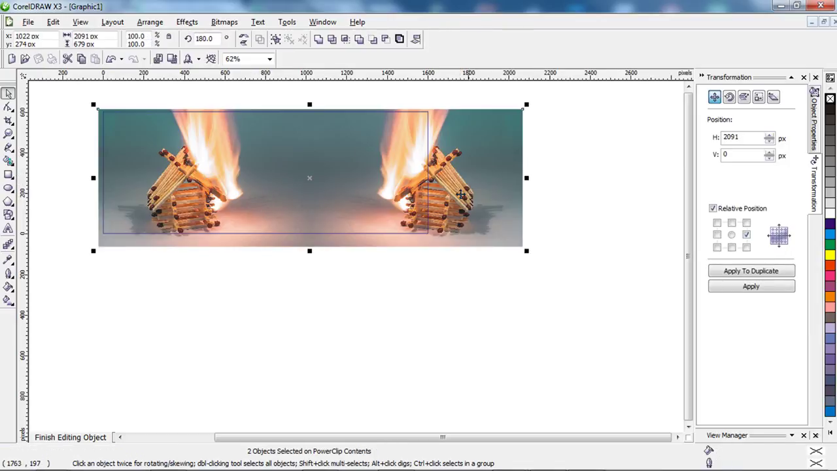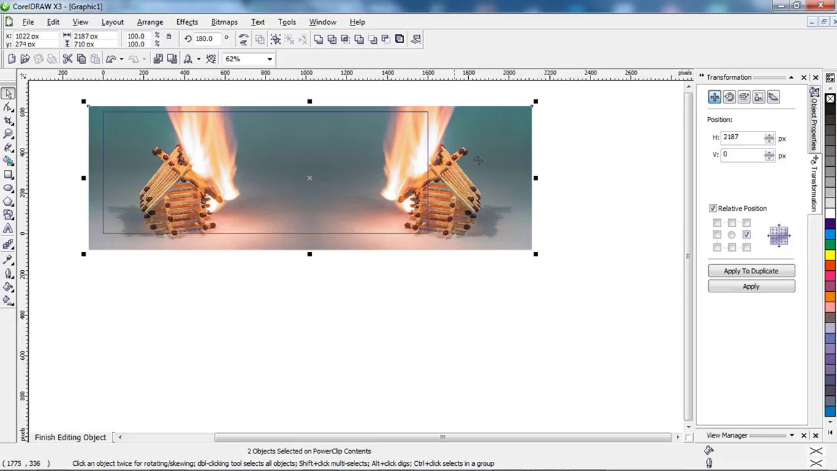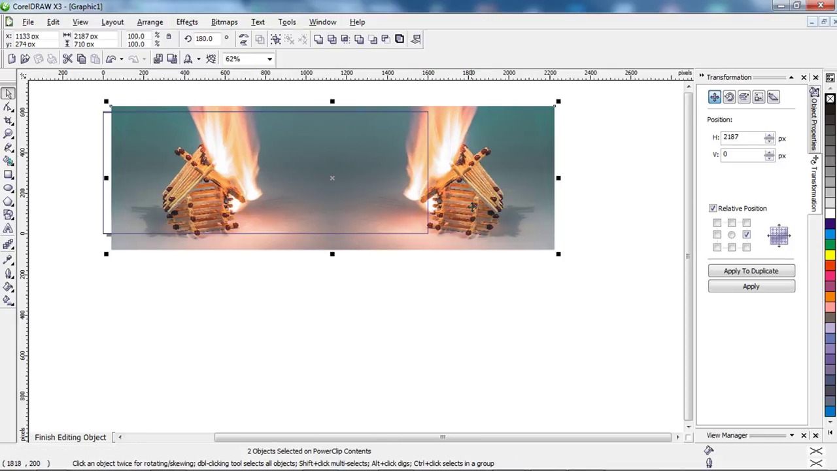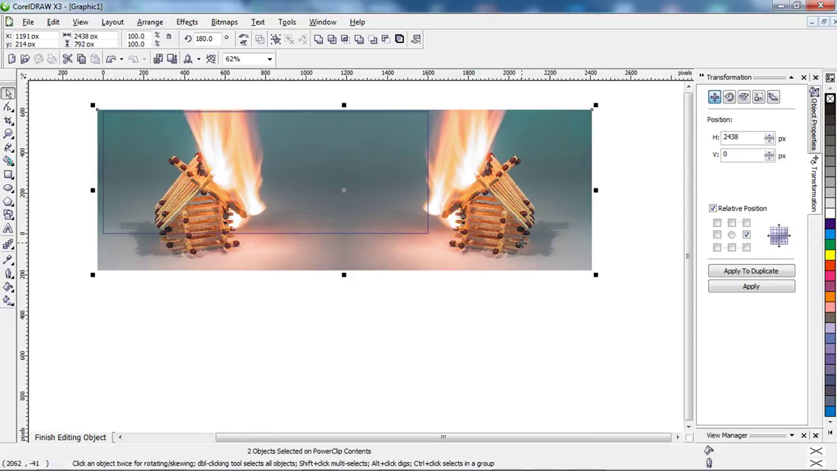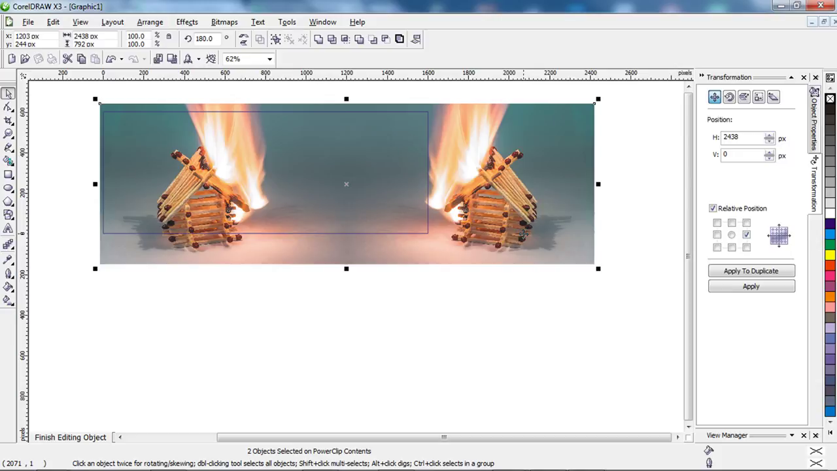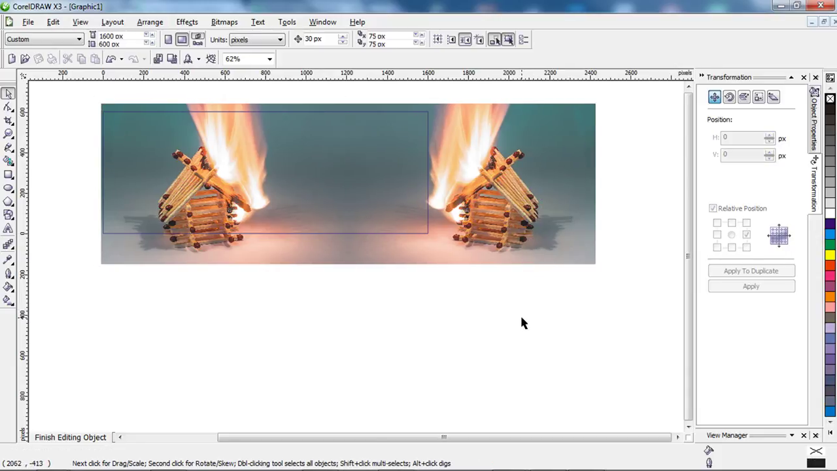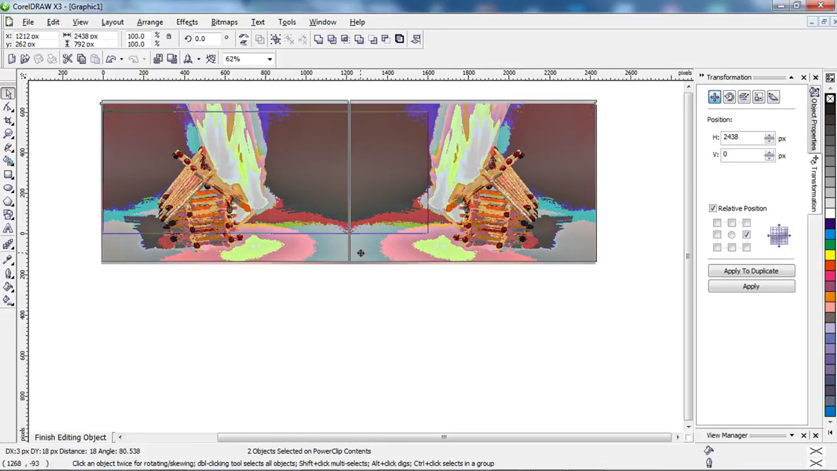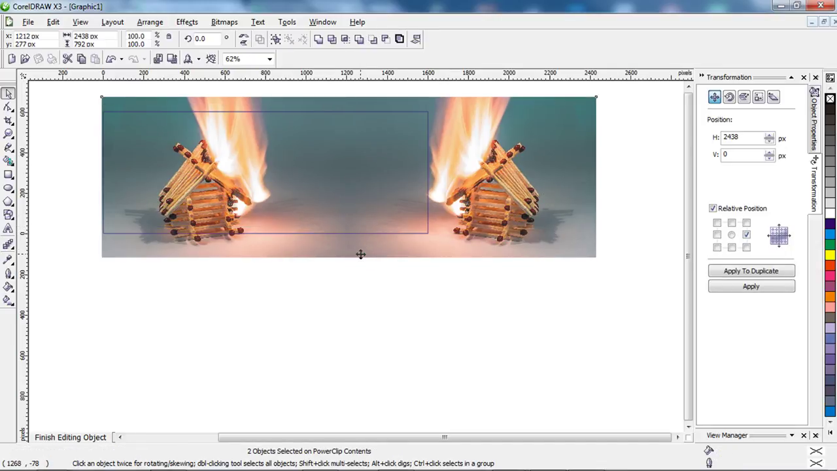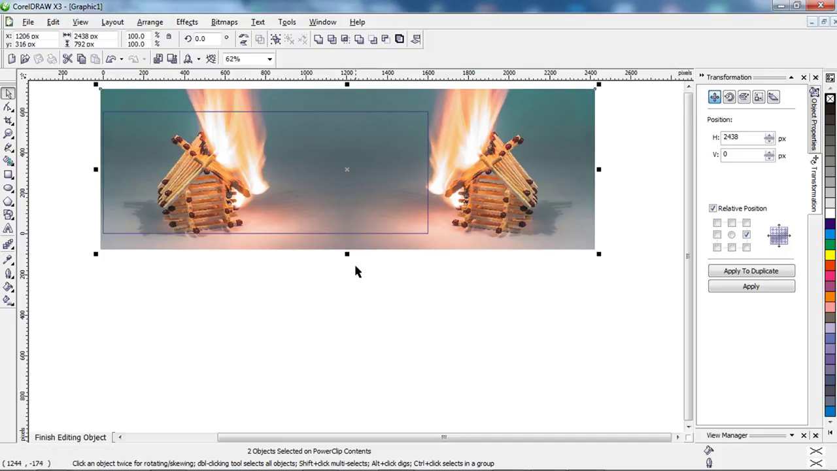So hold these 2 buttons. I don't want this match to appear. I don't want it to appear. Alright, just take this up a little bit.